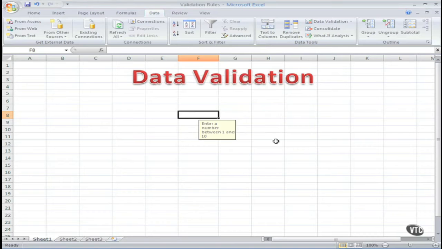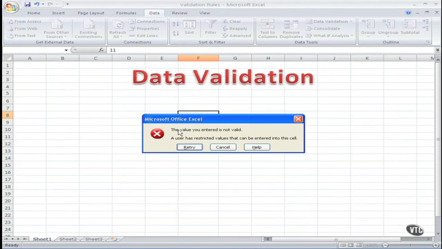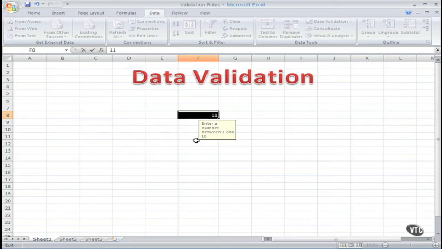Notice when I'm on the cell, you have a little flag saying, enter a number between 1 and 10. If I move off to another area of the spreadsheet, I do not see that flag. Again, back on the cell, and the flag appears. If I enter 1, everything is fine because I've met the criteria. I'm going to enter 11 this time. Once again, tab, and notice that I get an error message. I must retry and set my number to be an accepted value.